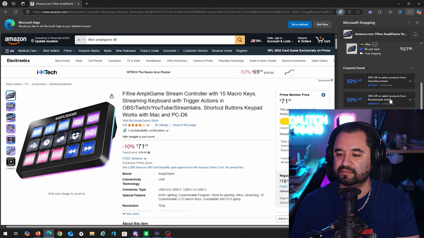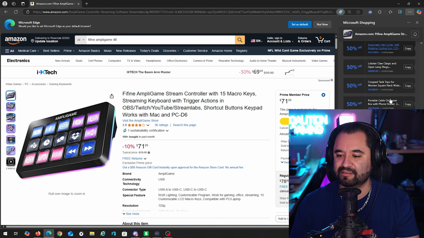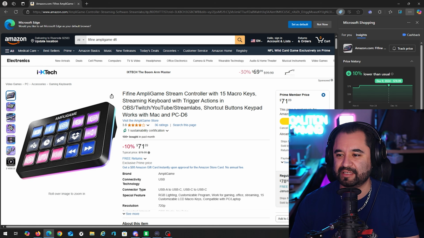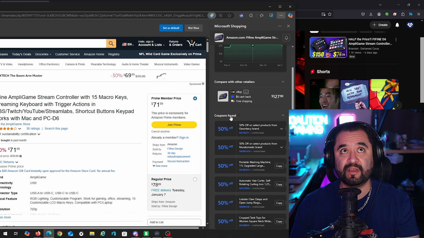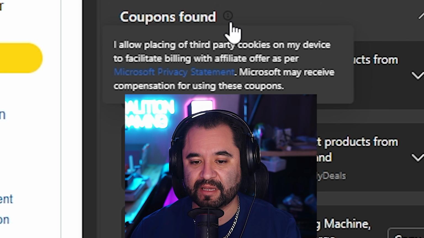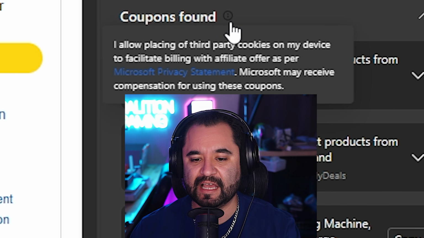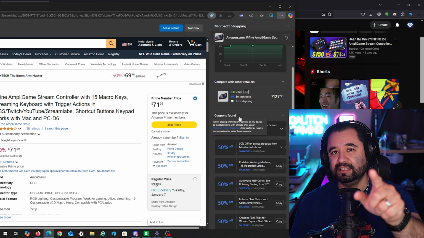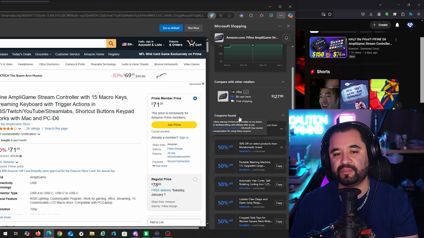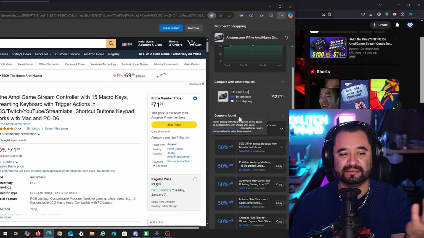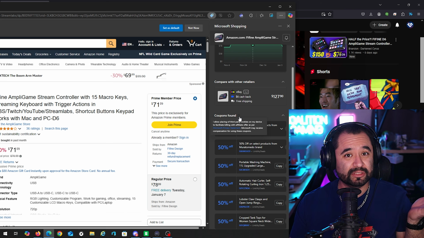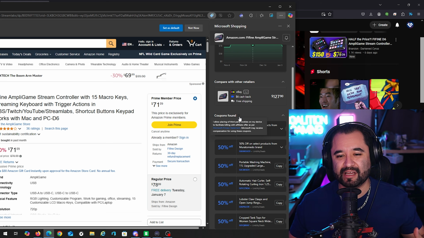Now, none of it actually looks like it's exactly correct. That's something to look at for this. But I want to show you guys something before I click any further. Where it says coupons found, there's a little I next to it. And if I hover over it, it says, I allow placing of third-party cookies on my device to facilitate billing with affiliate offer as per Microsoft privacy statement. Microsoft may receive compensations for using these coupons. There it is. It looks like Edge does do it with their built-in one, but they put it right there in plain text for you to see that they're going to be doing that. So transparency, that's good, but doing that, at least for the creator economy, still bad.